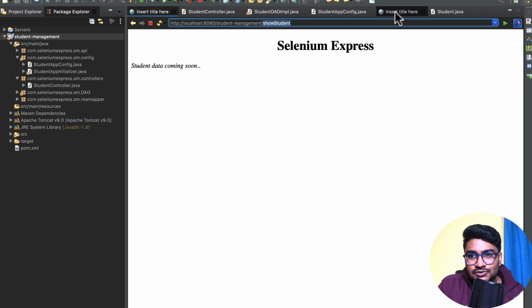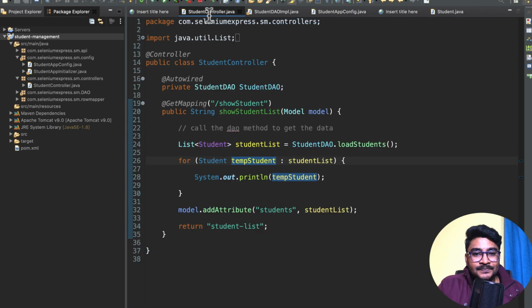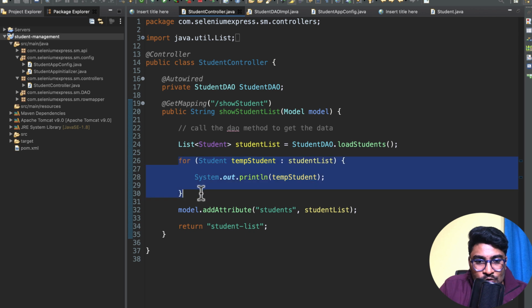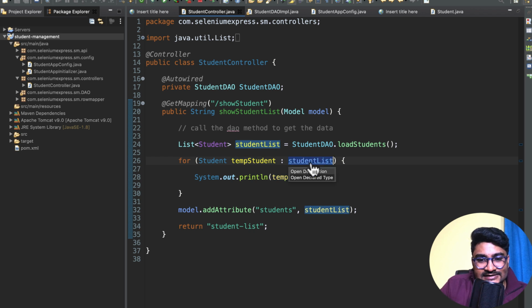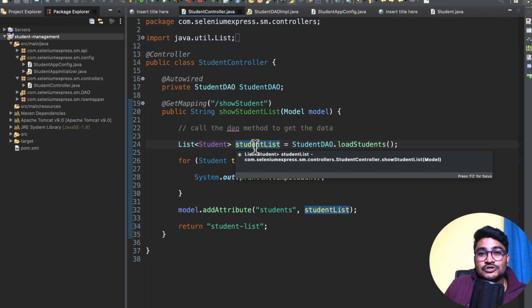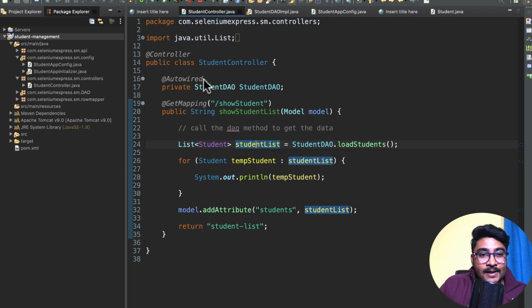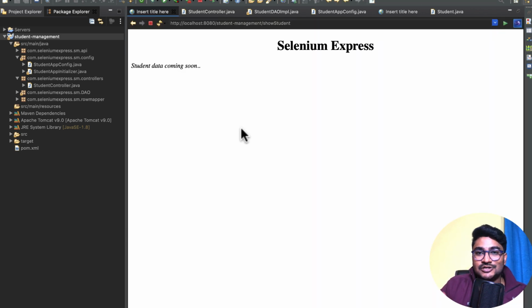So where is our controller? If I go to my controller, it is here. Because of the for loop, I'm able to print the data. But I don't have to print this student list. This student list is obviously this one, right? I don't need to print it in my console. I want to show it in the web page. In the web page right now, you can see there is no data. I want to show the data right here.